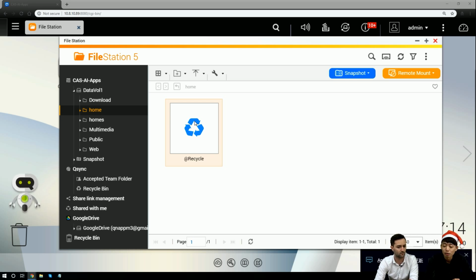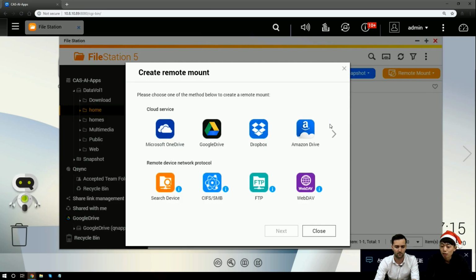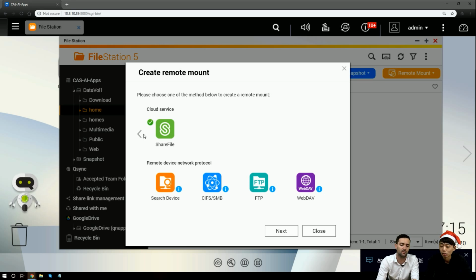So if I want to import my data from other NAS or from my cloud storage, I can use the remote mount function. So here is the remote mount function, and just click here and then create the remote mount. If you want to mount the cloud service, you have to install the Connect to Cloud Drive application in App Center, so that you can see the part here to let you mount the cloud service. And so far we support 9 cloud services for you to mount.